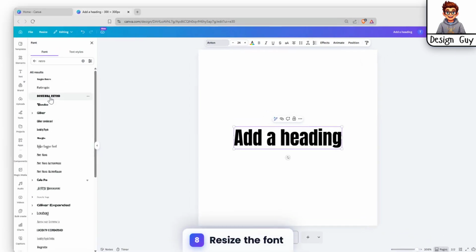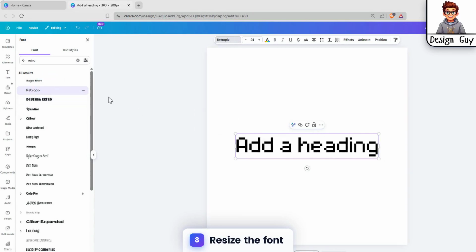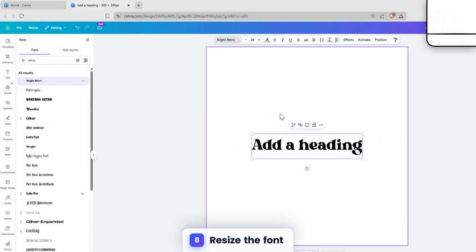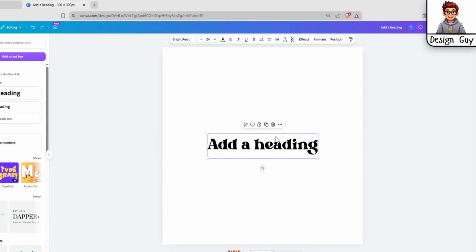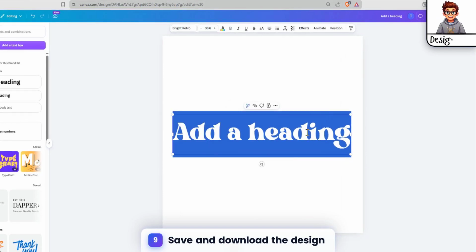Type Retro into the search bar to find related files. Filter results by date or type to narrow your options efficiently. Select your desired item. Resize the font as needed. Now, save your work by clicking the Share button. Select Download from the menu.